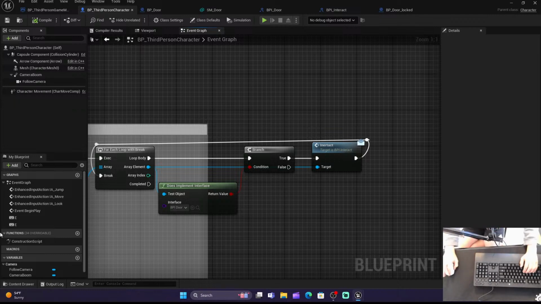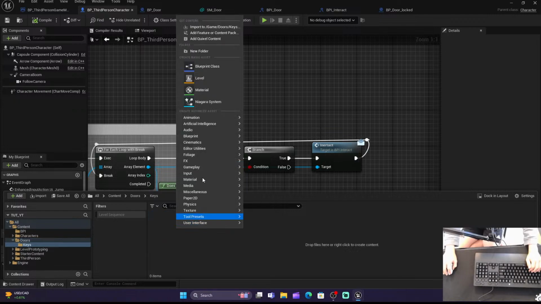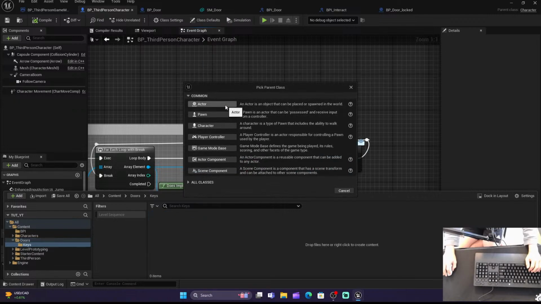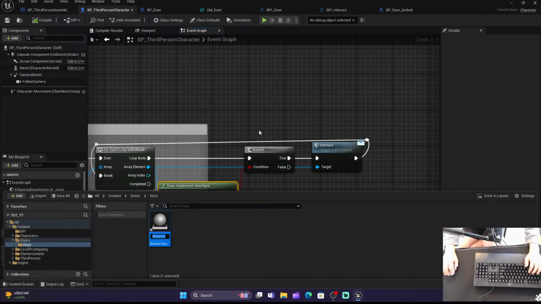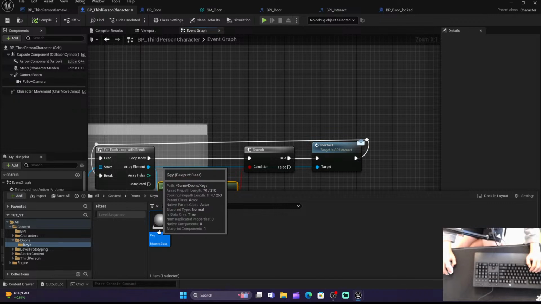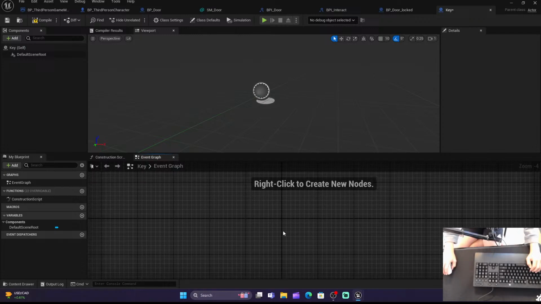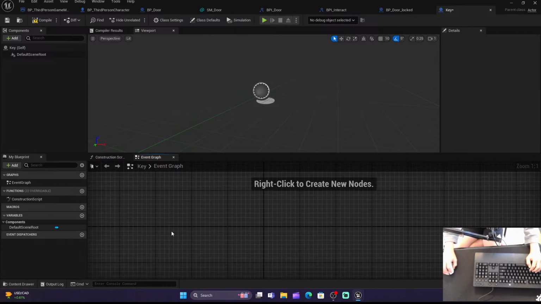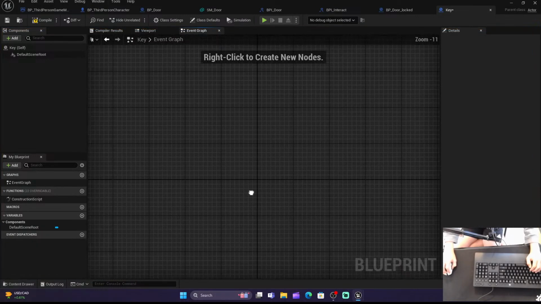Okay. Sorry. Go back into your content drawer, double click on keys, add a new blueprint class, make it an actor. Don't do that. We want to make a name. It's going to be called key. And double click on our key. So now this is going to be a new type of thing. Alright. So you will see no events in here.